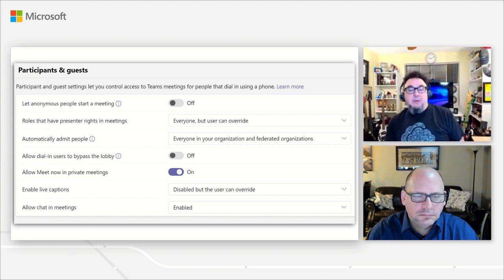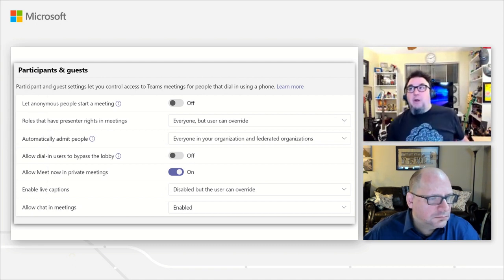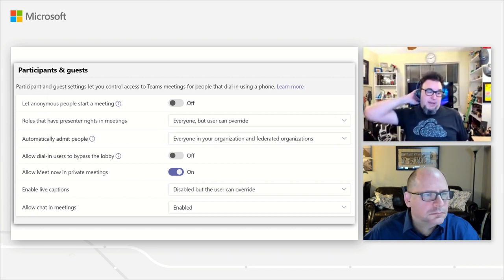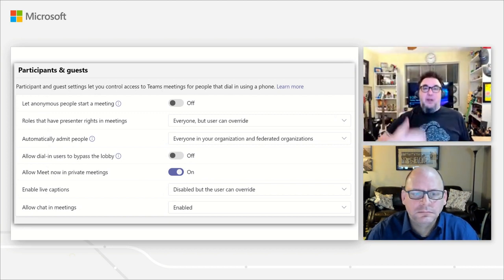Automatically admit people. The default is set for everyone in your organization and federated organizations. I recommend not changing this because what you don't want to have is somebody getting a dial in, finding that information and just sneaking into a meeting without you allowing them. Again, also, for a lot of dial-in users to bypass the lobby. That way they show up and they have to be let in so that way you can keep track of who's coming in. Allow meet now in private meetings, enabling live captions.